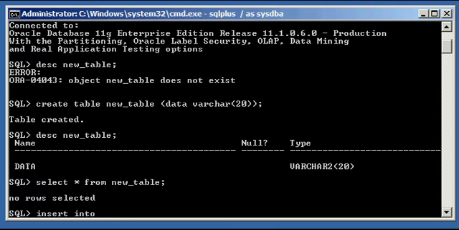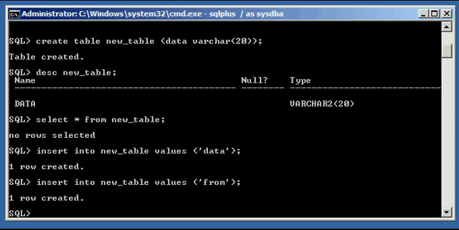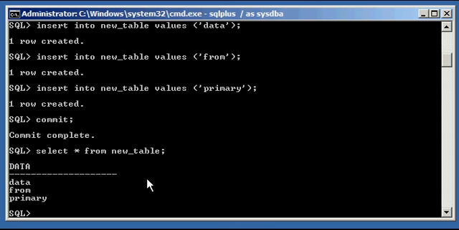Now we're going to insert into new_table values, and we're going to say data from primary, and we're going to put 3 rows in it. Commit, select asterisk from new_table. So the new_table in our primary database has 3 rows of data from primary. Okay, and we committed it.